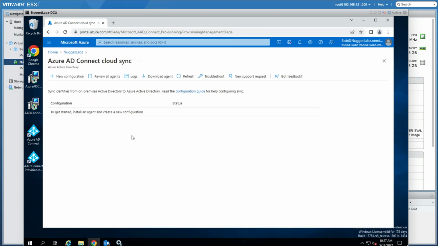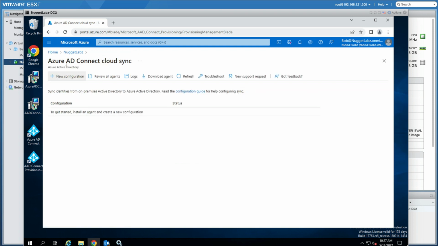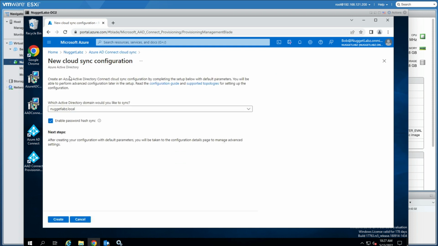All right, here we are in the Azure AD Connect Cloud Sync. Now, what we could do is go to Review All Agents. We click on that button, and there is our Nugget Labs DC2 where we just installed it. It shows active. Let's go back to the Cloud Sync. Now we're going to create a new configuration.